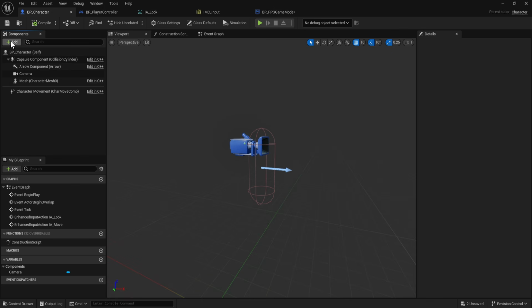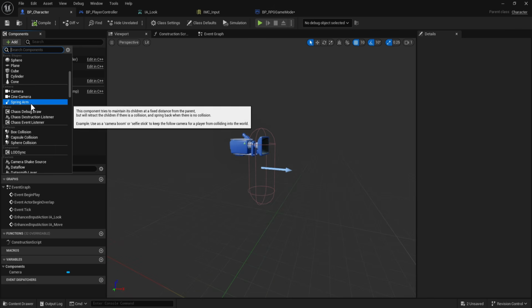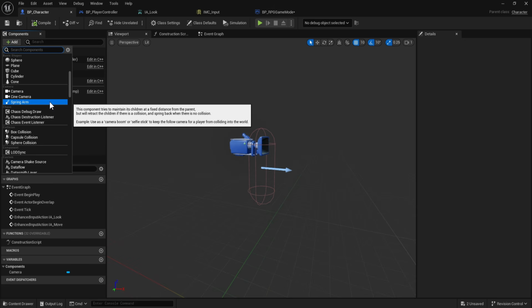It's not really that easy to explain. You can even use it to make camera delays, like when the character moves very fast, it will do a slight delay. Yeah, it's a really cool component.